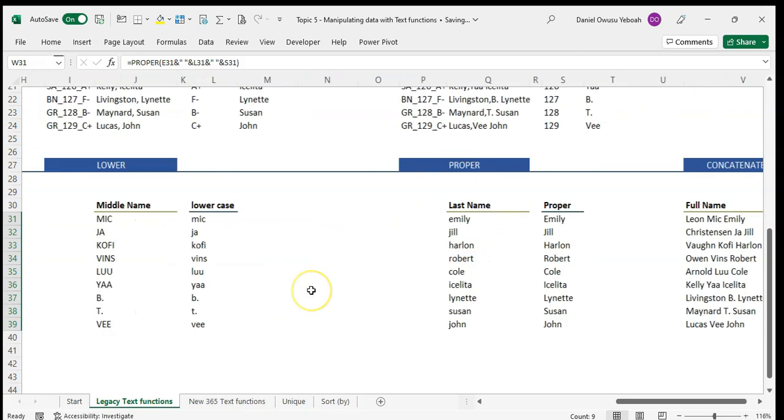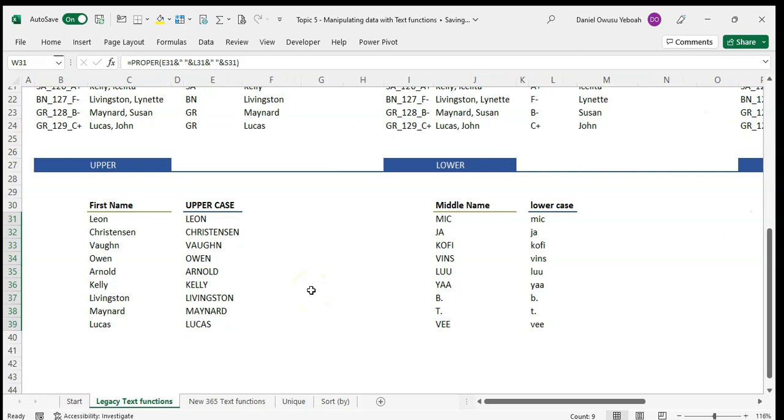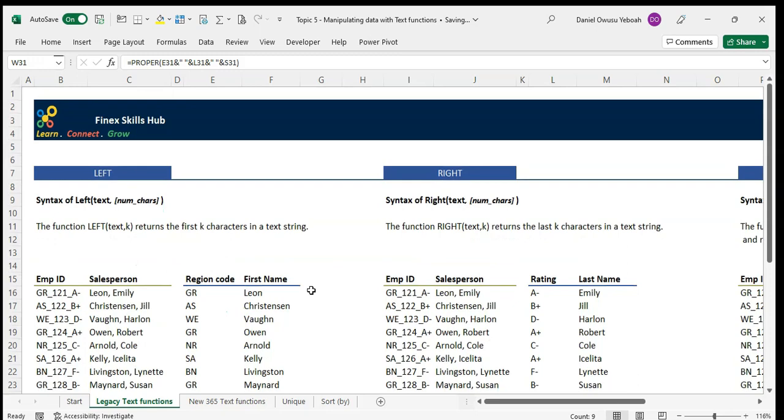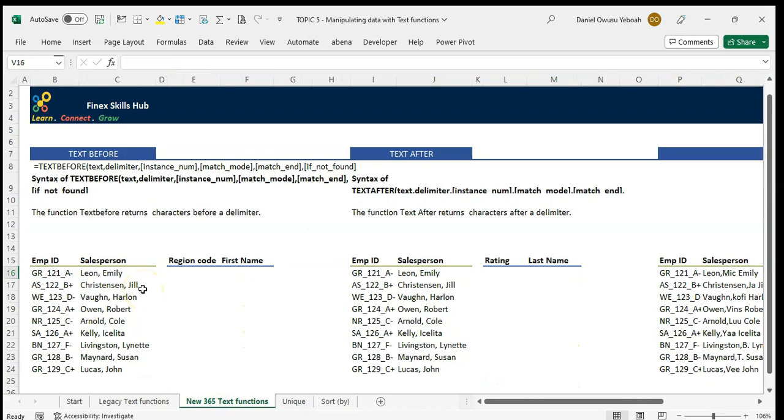and the ampersand sign. So these are typically some of the legacy text functions that we used before the new functions were released. Okay, now let's try our hands on some of the 365 functions that have been released. Now we're going to use Excel's new 365 text functions to accomplish the same thing we just did with legacy text functions. In today's session, two of the main new text functions we'll be paying attention to are text before and text after, but there are a host of other ones as well, which I'll try and touch on as much as possible.